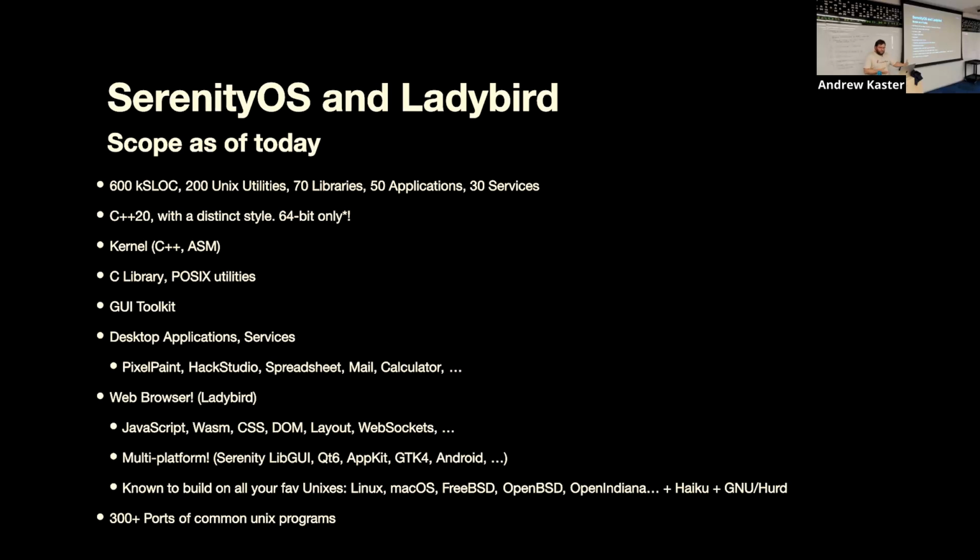So more on the scope, we've got the kernel, which is all C++ with a handful of assembly files. We've got our C library and our POSIX utilities. We've got the entire GUI toolkit and a windowing server to talk to it. We've got our desktop applications and services that I showed some of, like Pixel Paint, the IDE. We've got a spreadsheet that uses JavaScript as the language because we already had a JavaScript interpreter. So why are we going to invent Excel syntax when we can just type JavaScript in there and it works? There's a mail application, which is very hard to get any mail server to actually talk to.